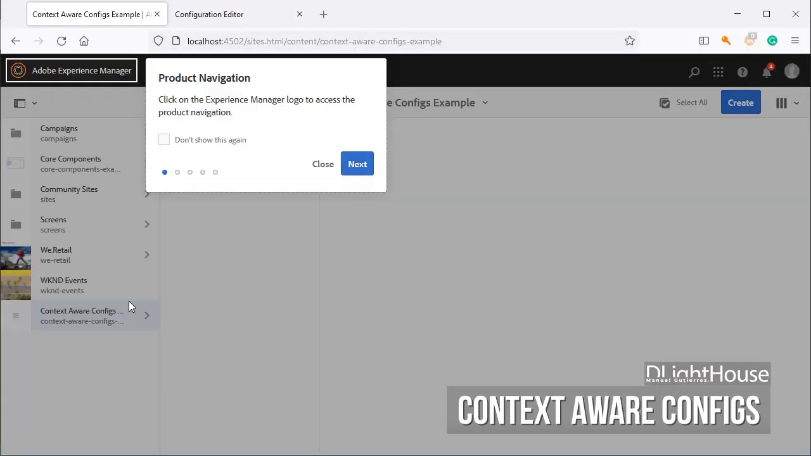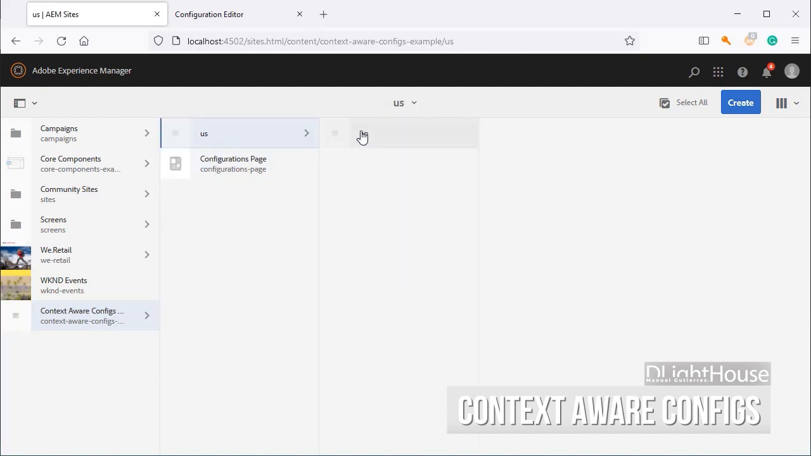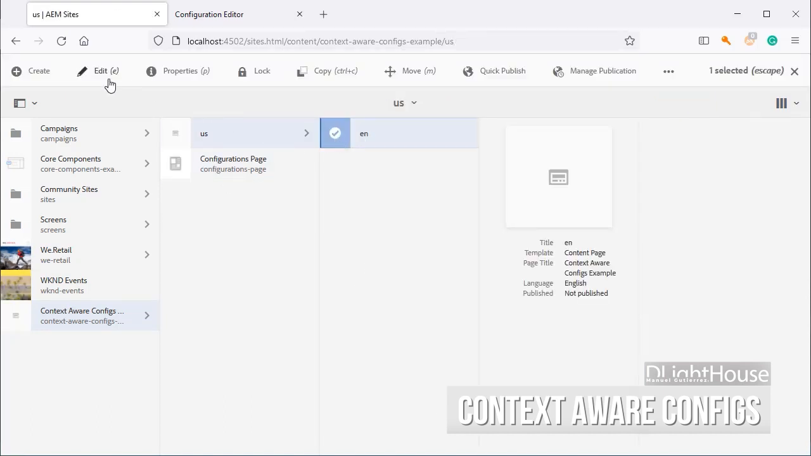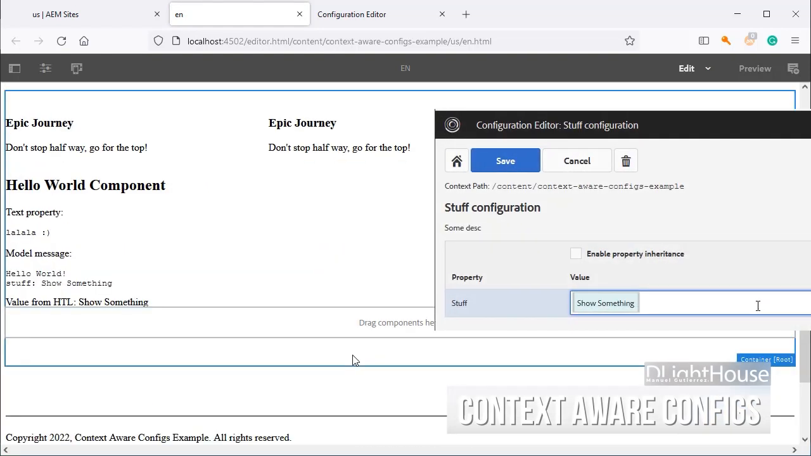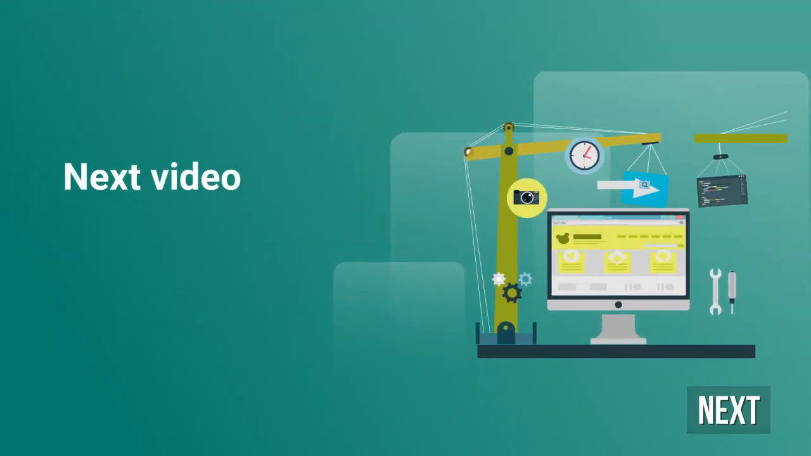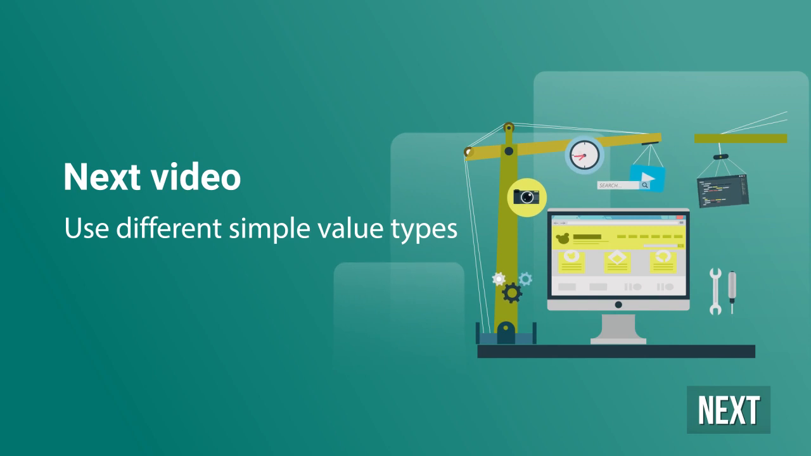Go to the Sites console again, click on the thumbnail for the English page and click on Edit. You can see here the value from the staff configuration page that came from both the Sling Model and the HTL script. In the next video, I will show how we can use different simple value types inside our configurations and where they are stored.